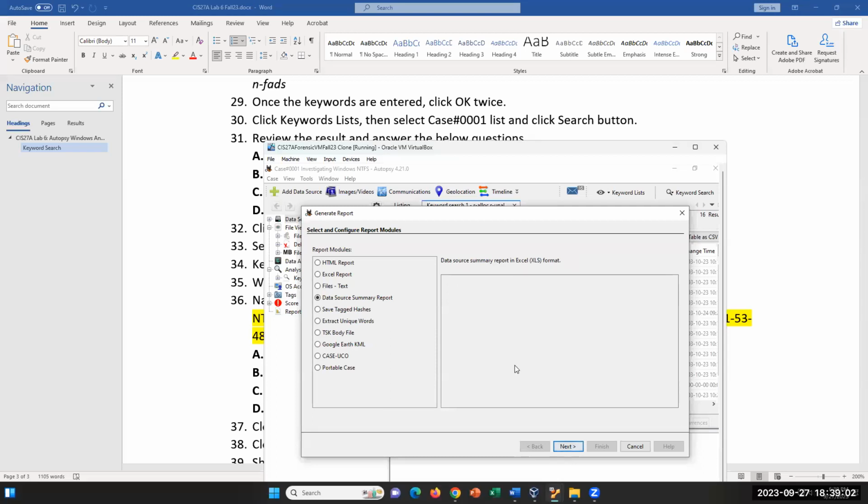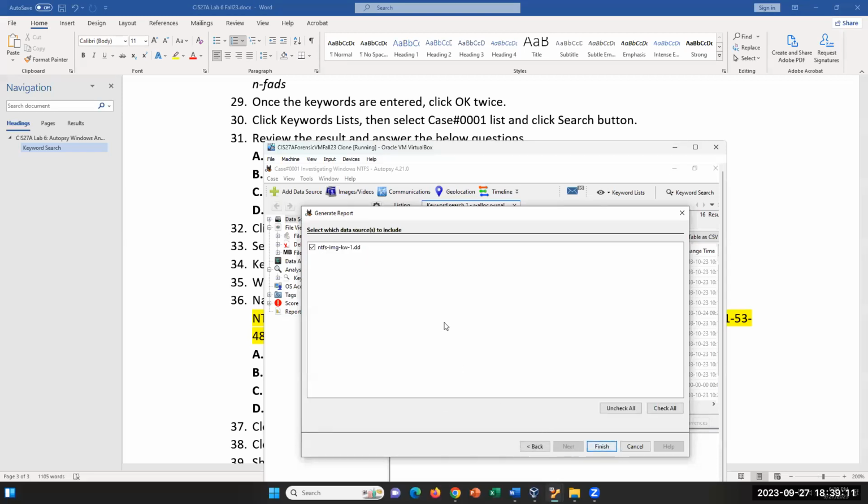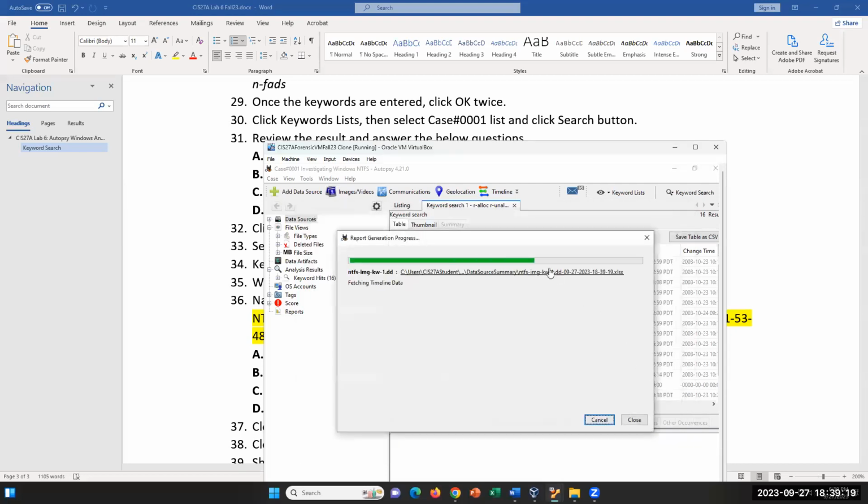Data source summary report. If you want a certain type of report, you can select that here and then go next. This is the image that we're working with. So we can keep the same and then go finish. It's going to extract all of this useful result information and put it onto the report.